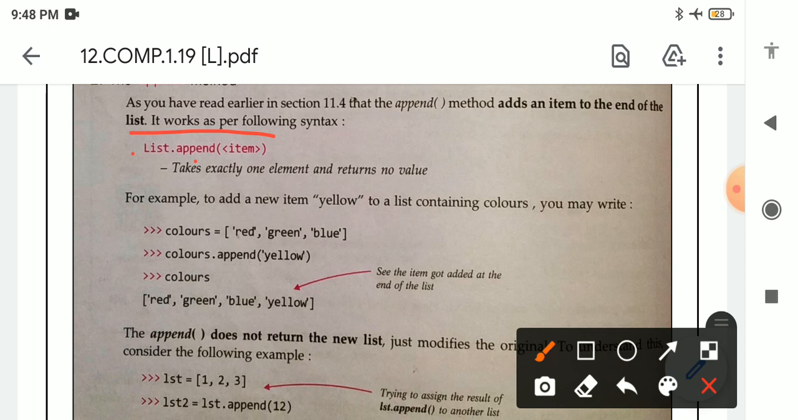For example, see here, one list is given. The list name is what? Colors, containing 3 elements: red, green and blue. We want to add one more color inside this list. So we will simply write the list name, colors. Then we will write dot. Then we will write the method name. The method name is what? Append. And inside the parentheses of append we will write yellow. So next time when we type colors, we will get all of this. Previously it contained red, green, blue. But now due to the append method, yellow is also coming in the list.